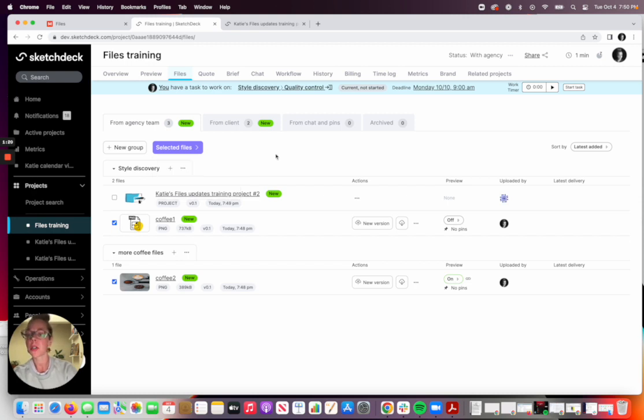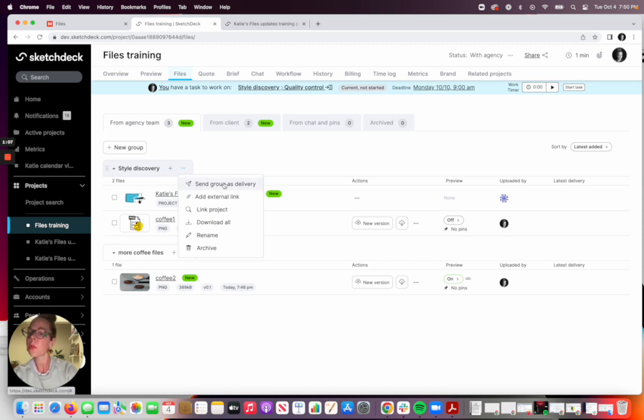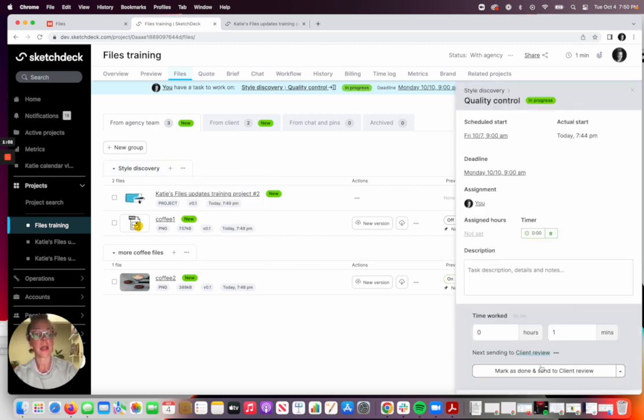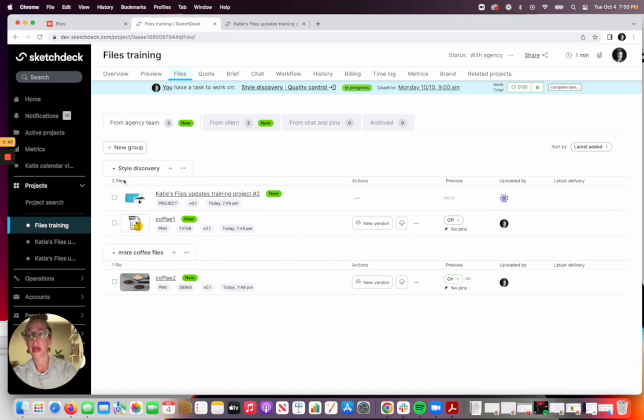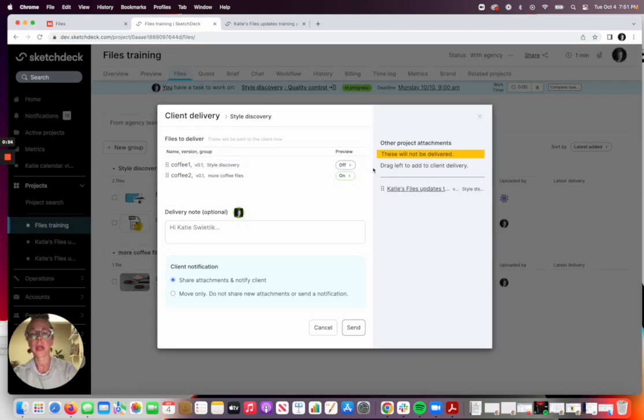So we do have the option to deliver individual files from different groupings, or once I've unticked those, we can use this 3-dot button here for the action of sending just this group as a delivery, or as always, we can send our delivery via our task. I'm going to go ahead and send Coffee 1 file and Coffee 2 file over to the client as a delivery. We receive the same module popping up here where we can manage what previews are turned on. We can manage any files that need to be included in this delivery.